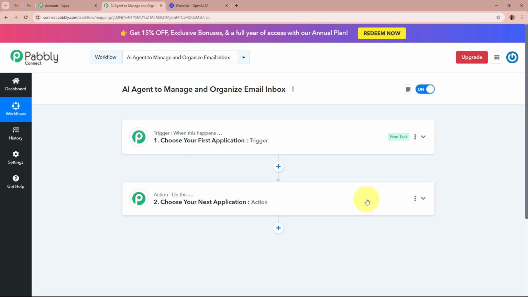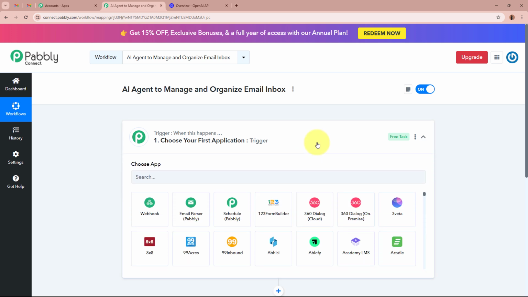A workflow is created in the name of AI agent to manage and organize email inbox, and you can see that there are two windows in front of you. One over here says trigger, other says action. So what is trigger and action? Trigger and action are the two most important steps of our automation process because our process depends on these two principles. Over here, trigger says when this happens and action says do this. That means what is action? Action is a response towards our trigger. In an automation process, there can be only one trigger step but multiple action steps. We are going to set up our trigger step first.